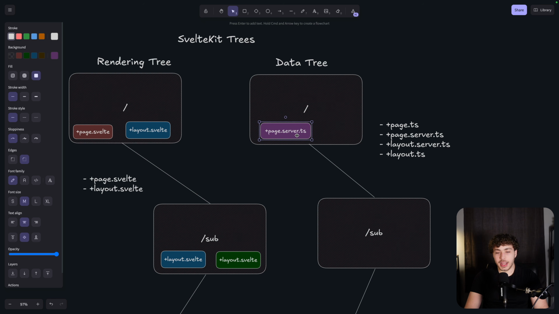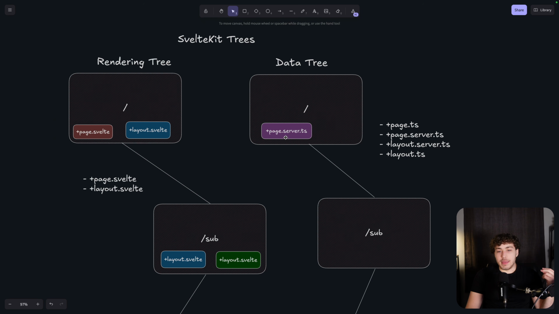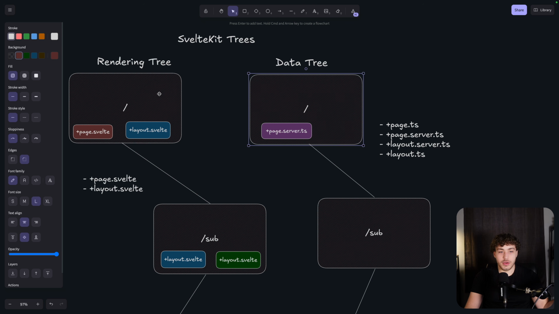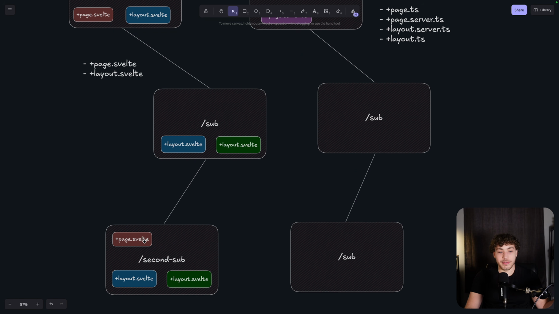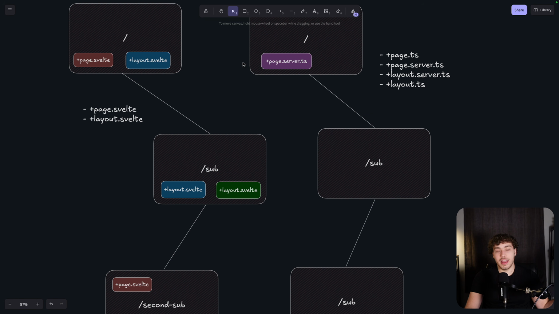So the first thing we're going to create is a load function within our page.server.ts on the root of the data tree. Whenever we're talking about the page.server.ts or the page.ts, these map to the corresponding node in the other tree. So this node and this node are mapped together, and the page.server.ts in the data tree maps to the page.svelte in the rendering tree. So the result of this load function will be available in this page.svelte, but it will not be available in any of these layout.sveltes, and it will not be available in this other page.svelte because they're not in the same place.